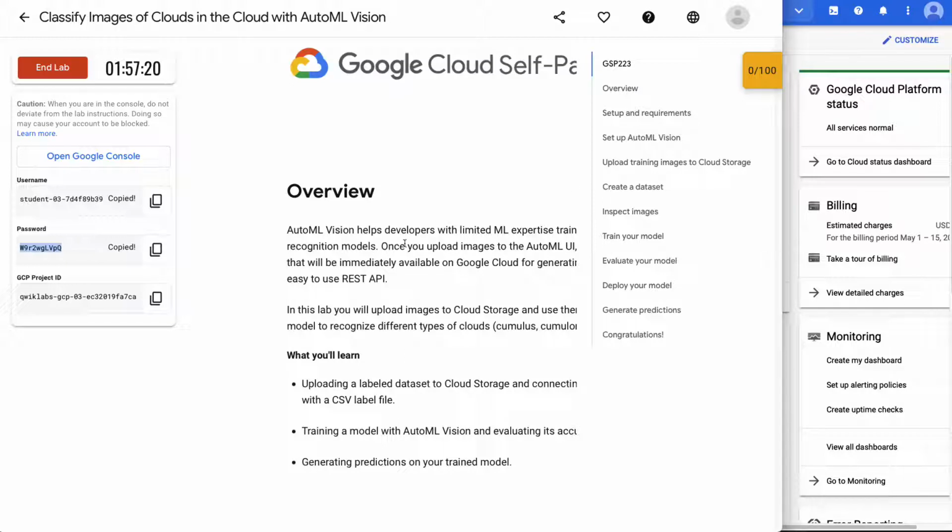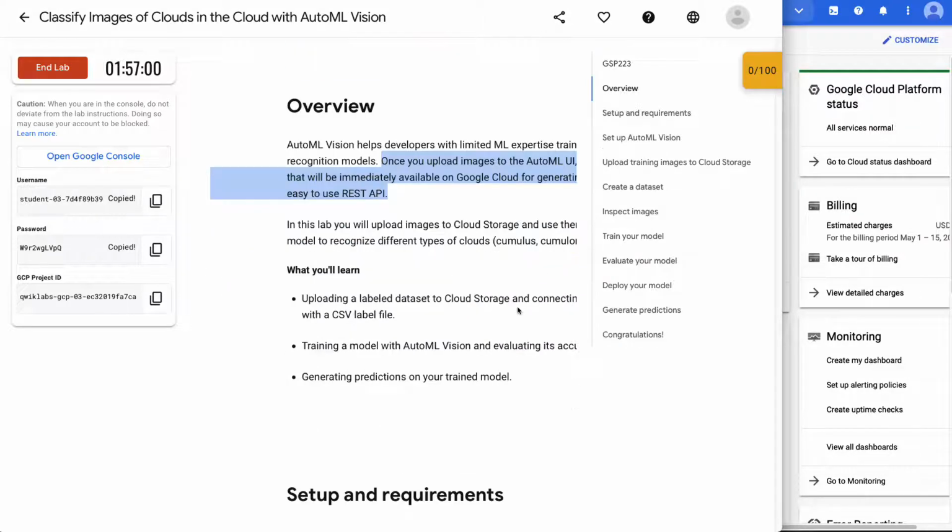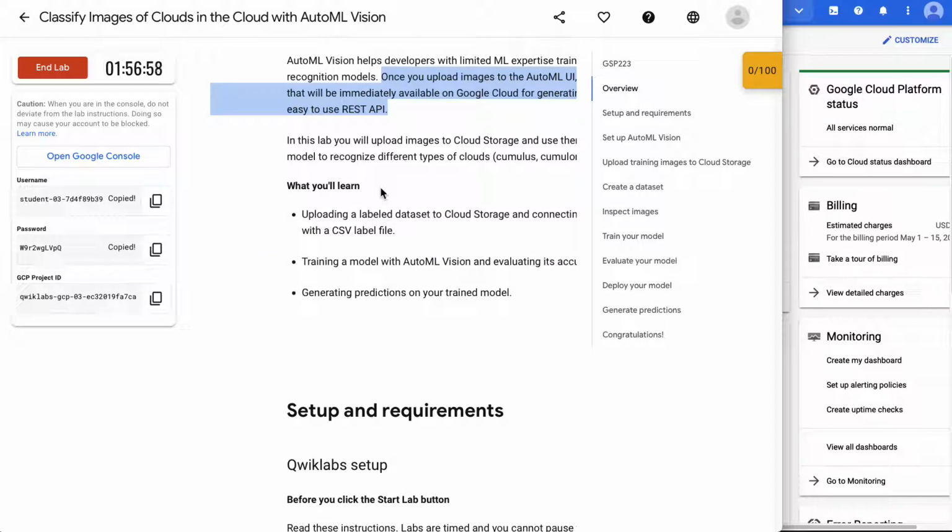So AutoML Vision helps developers with limited ML expertise train models. I would say even beyond this though, it's good for doing rapid prototyping. And so the way this will work is you upload images to the UI, and this will be immediately available on the Google Cloud. And so in this particular lab, what we're going to do is we're going to upload a labeled data set to cloud storage, and then actually put a CSV file that has the actual labels.